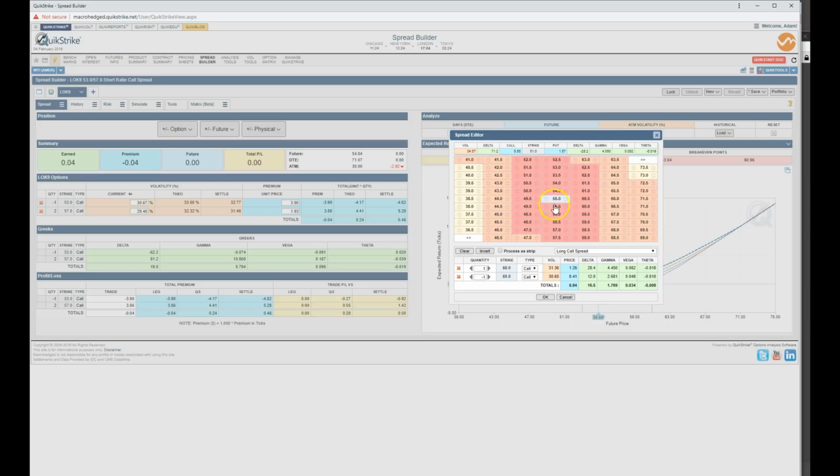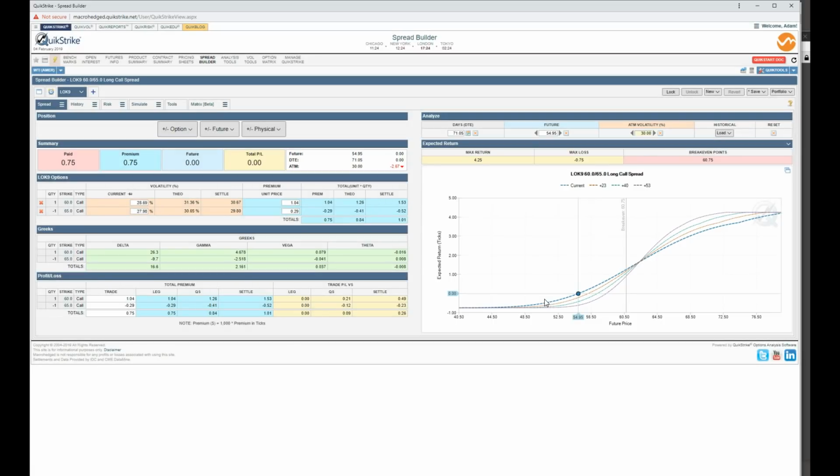These heat maps are one standard deviation away, which is quite nice. Quick Strike are the only people that do this, one and two standard deviations away, so you know roughly where you're looking. All we've done here is a long call spread, buying a 60 call, selling a 65 call. It's 84 ticks, and it's 16 delta. Go. And it builds it.